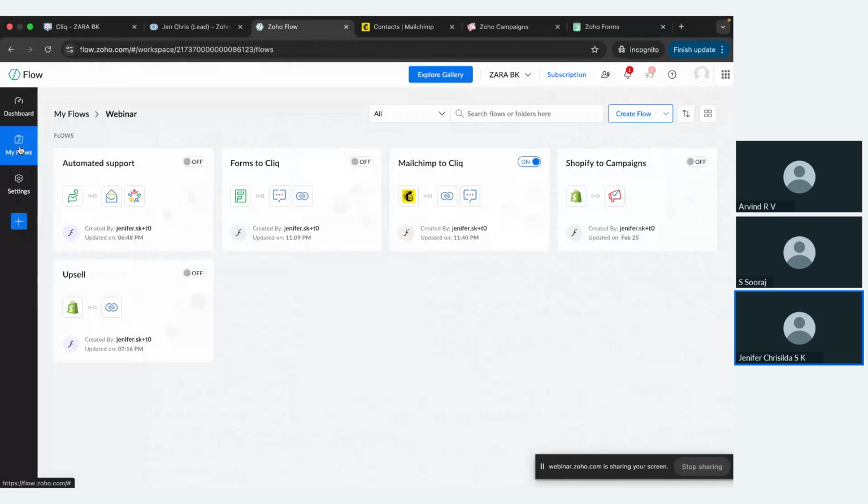So when you log into Zoho Flow, this is where it takes you to the My Flows page. Whatever flows that you create in your organization will be listed here. So you can create a flow by clicking on the Create Flow option here, or also you can create a flow by clicking on the plus sign.